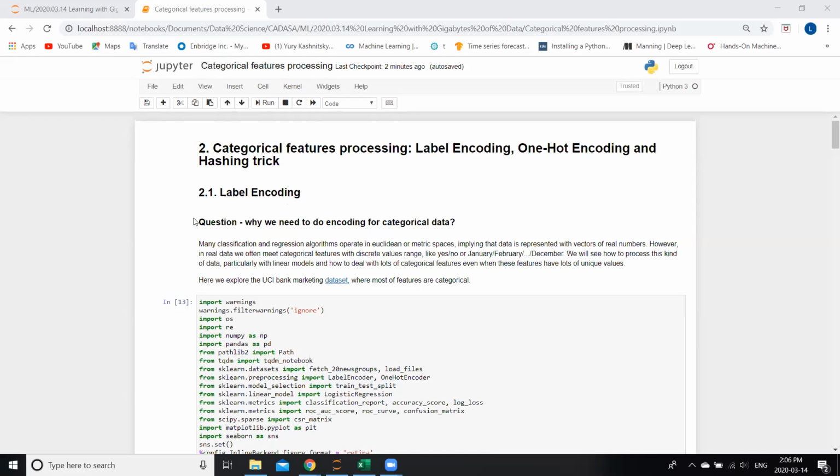First of all, there is a question I would like to ask anyone here. Why do we need to do encoding for categorical data? I will give 5 seconds if any of you would like to type your answer in the chat box. Okay, it doesn't seem there was an answer, so I would just like to speak about that.